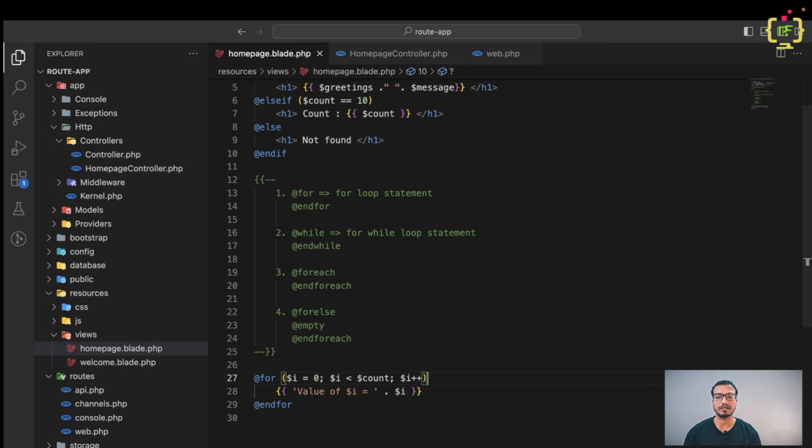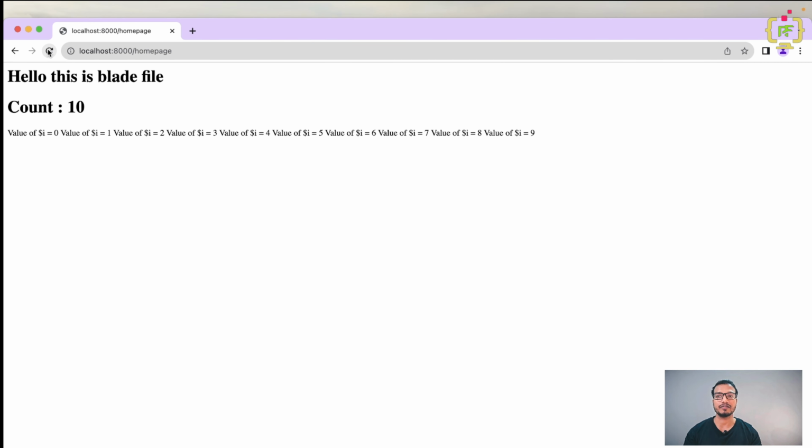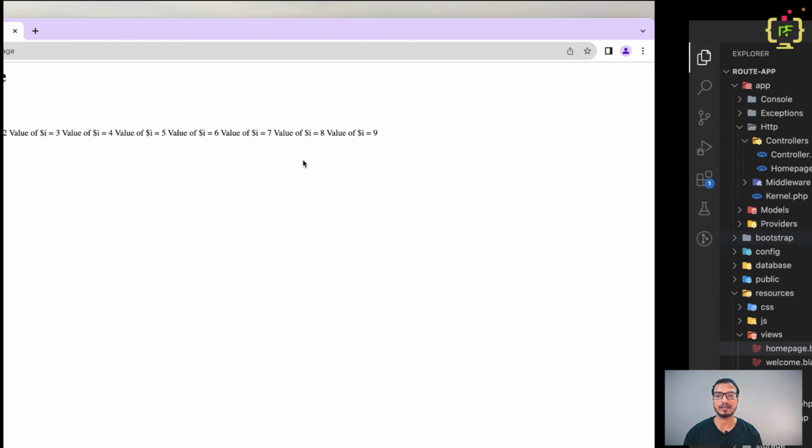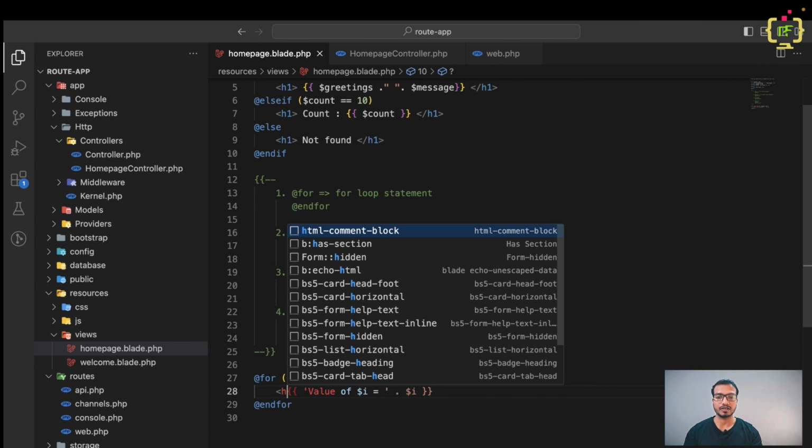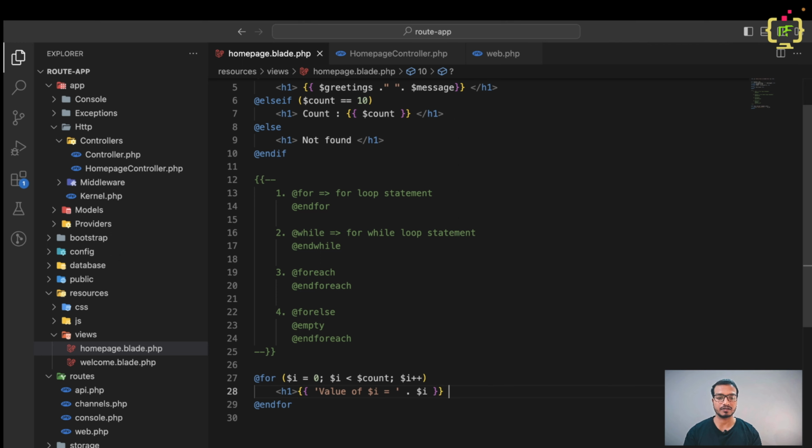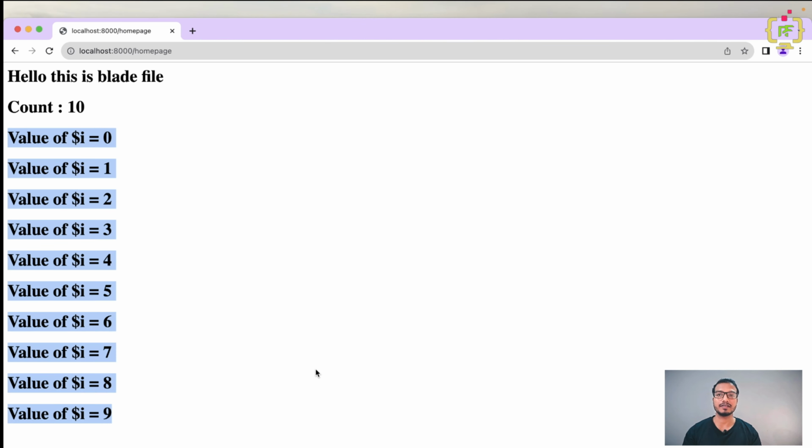Okay, here let me go to the browser, and if I refresh now, here it printed in a single line. So what we can do, we can wrap this in a heading tag just like this. All right, and now if you refresh, here it displays the value of $i inside this for loop.